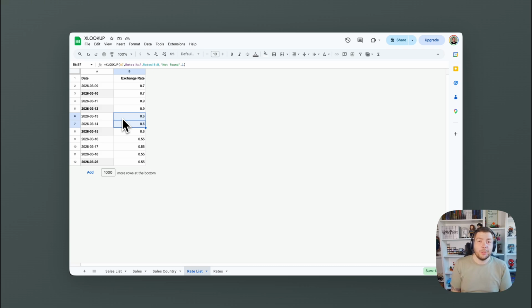And I use XLOOKUP almost every day, working with marketing, data extraction from CRM systems, analytics systems. When I'm combining data from a lot of different sources, I think XLOOKUP is the perfect tool to do that.